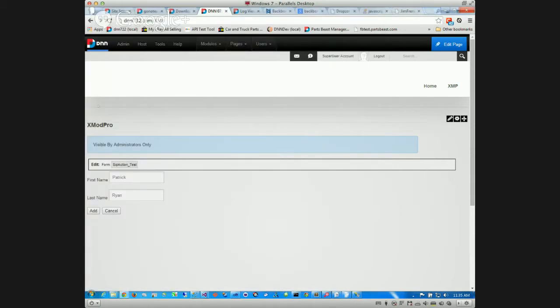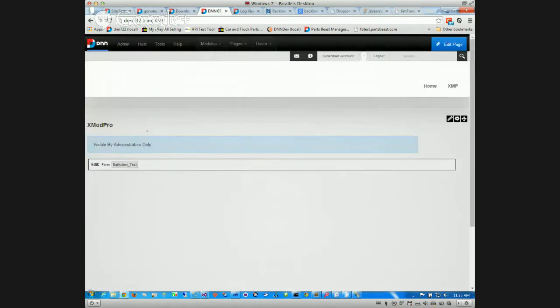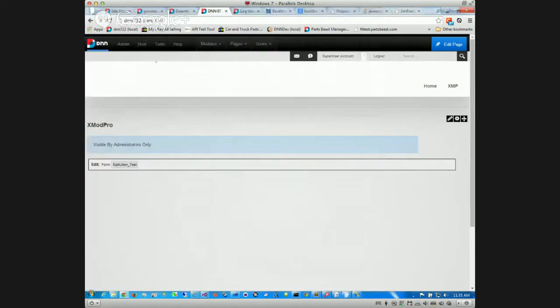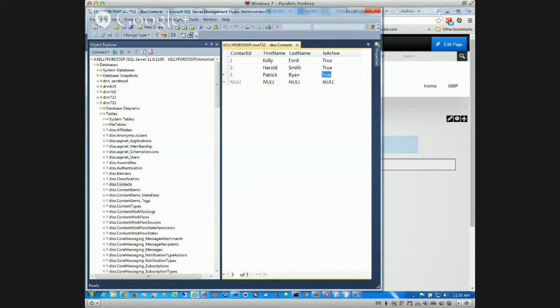So let's submit Patrick's name. All right, everything seems to have worked. No errors. So we'll go back to our table, and we're going to refresh our table. And you can see Patrick and Ryan and True are now in our contact table. If we go back to our form and change that to George Washington, click Add, we have George Washington in our table as well.